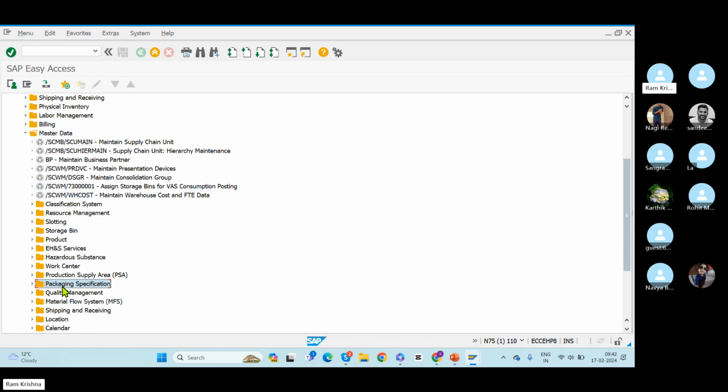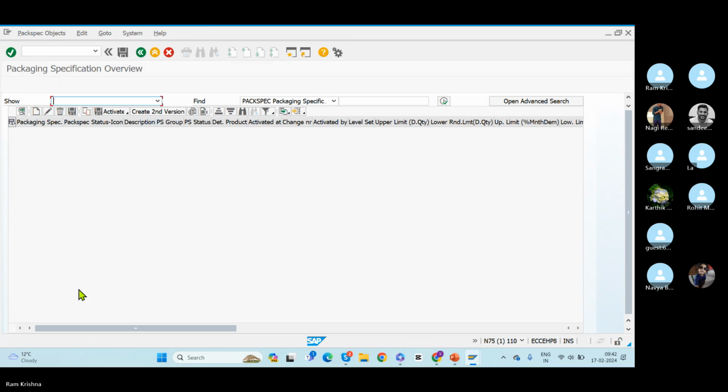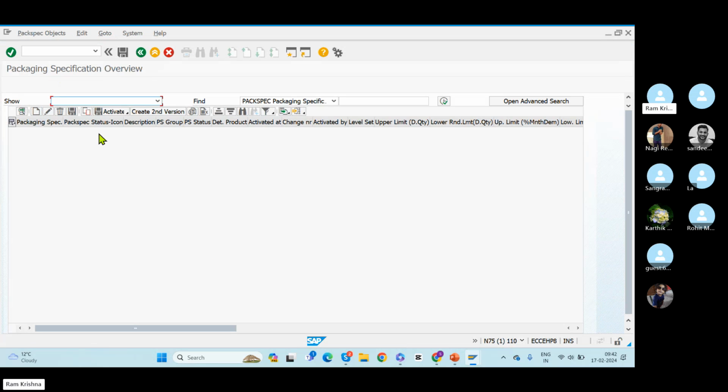Can you see packaging specification? Can you see SAP EWM pack spec? I'm going to pack spec here. So this is the packaging specification screen. In this case, I need to create. Normally, if you just execute, the system will show all packaging specifications available at the client level, not the warehouse level. For one product, you can maintain at client level, and it will trigger based on the condition record you maintain here.